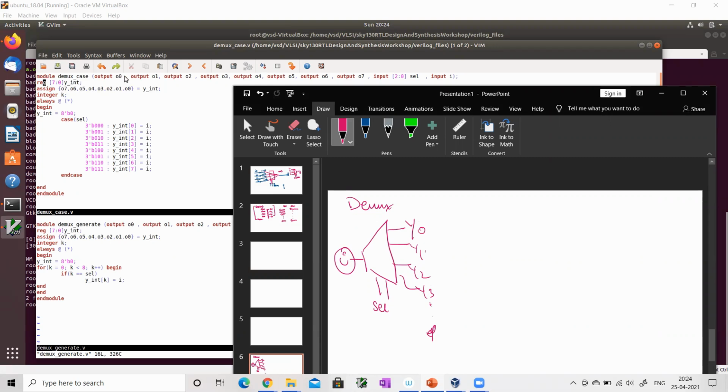So I have outputs O0 to O7, an input 3-bit select, and an input called I. Now this input I needs to be routed to one of these outputs depending upon the select line. So let us see. I have created y underscore int and I am assigning that to the outputs. Now what is y underscore int? Let's look at it. I am assigning y into zeros. That means this is like an initialization statement. They are initialized to zeros.